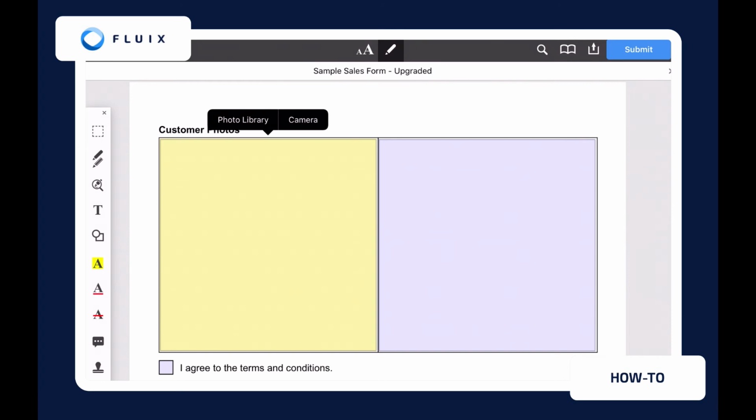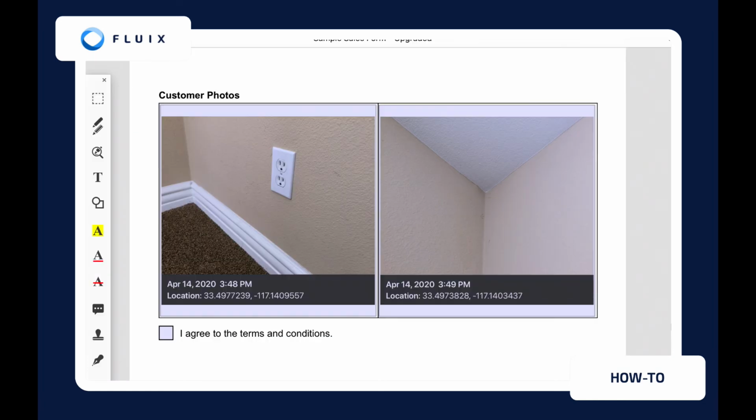Fluix totally supports this. Also in Fluix, you can capture all the geodata from that image as well, longitude, latitude, time, and date as well.